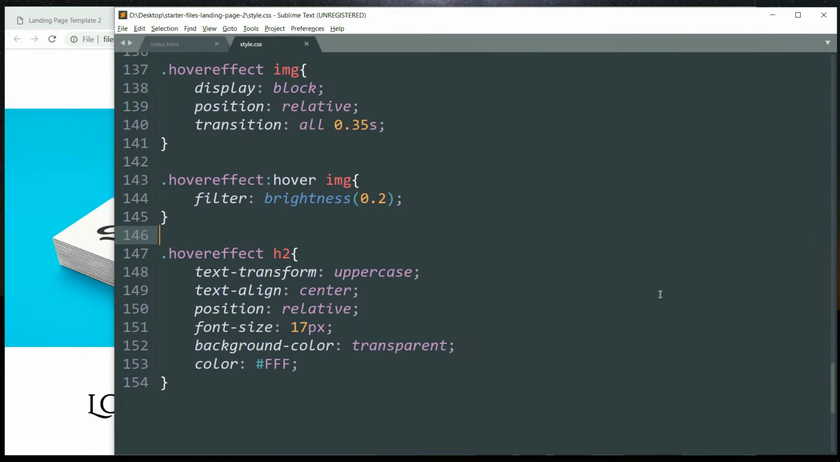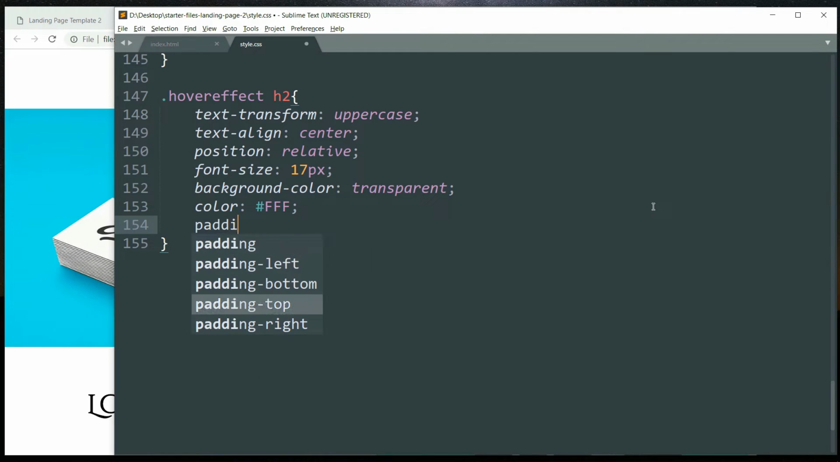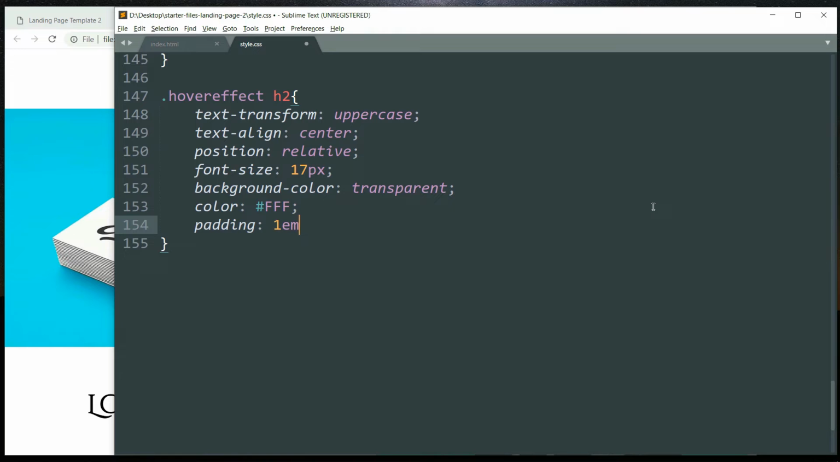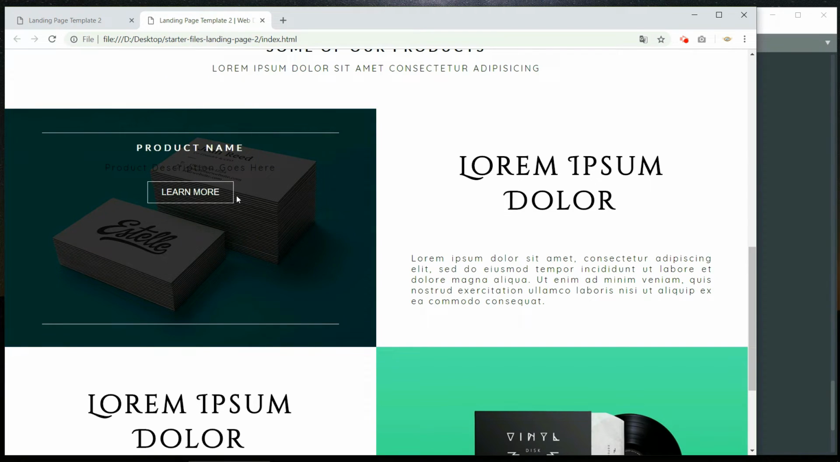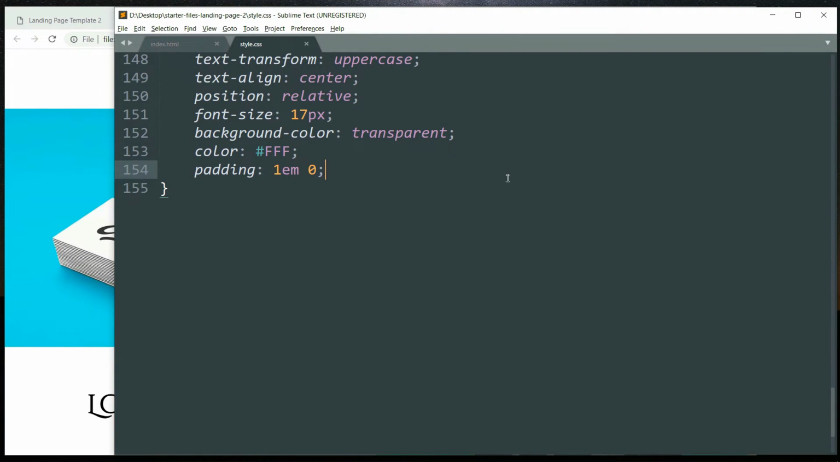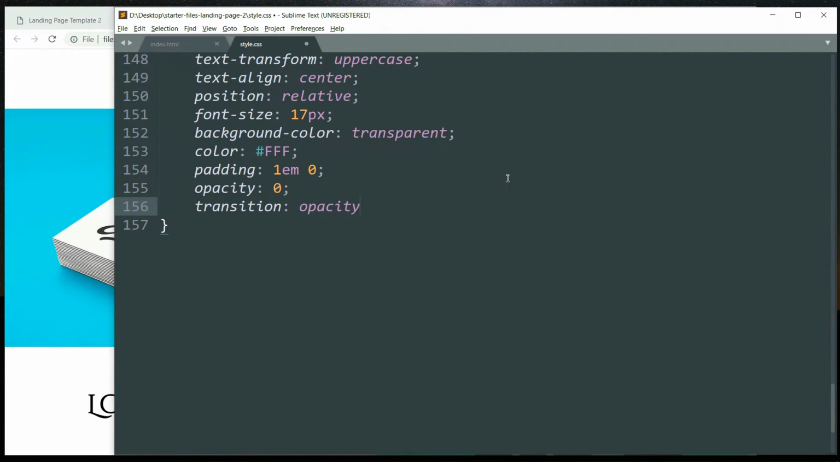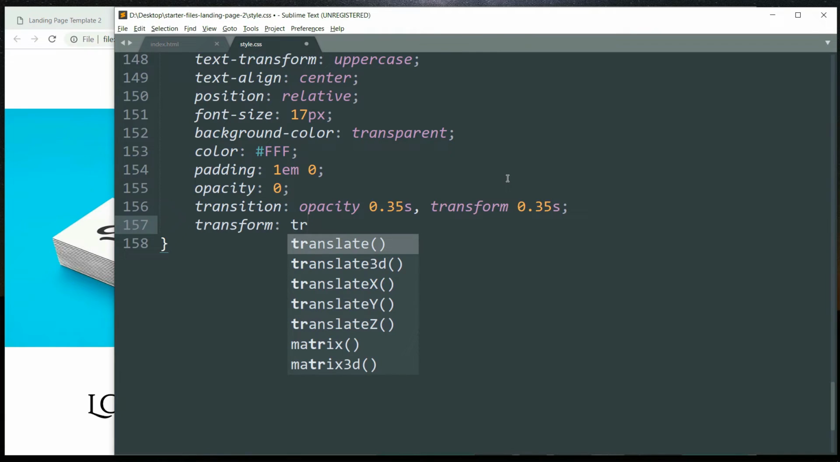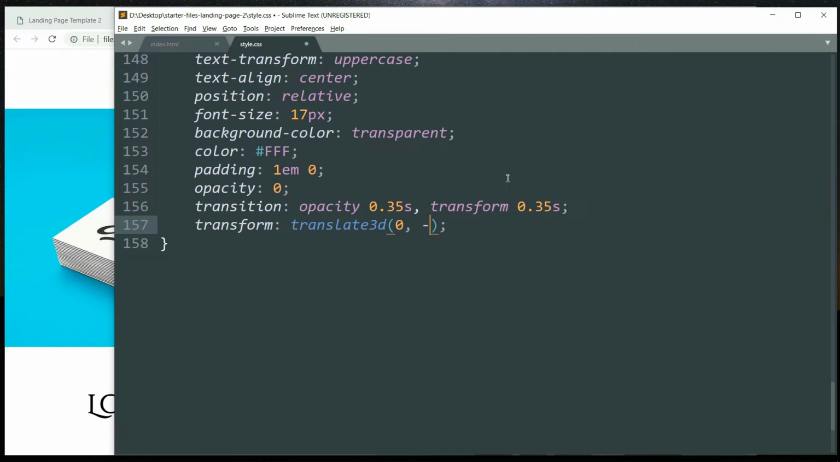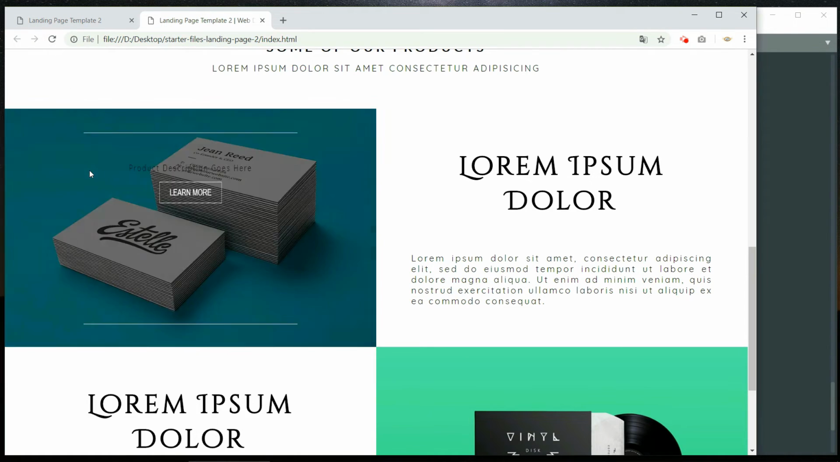Alright. Then padding. Alright. Opacity 0, transition: opacity 0.35 seconds, transform 0.35 seconds, transform: translate3d(0, -100%, 0). Alright.